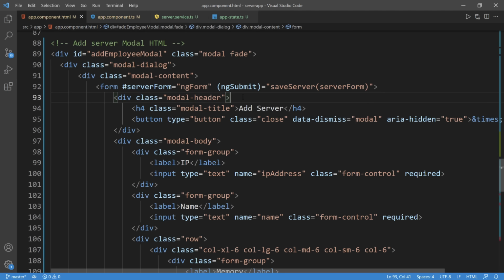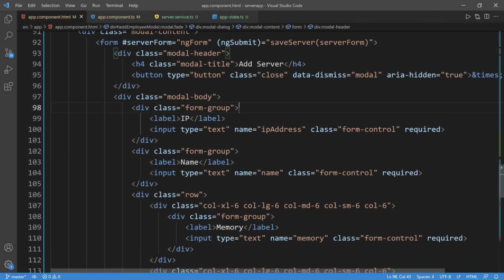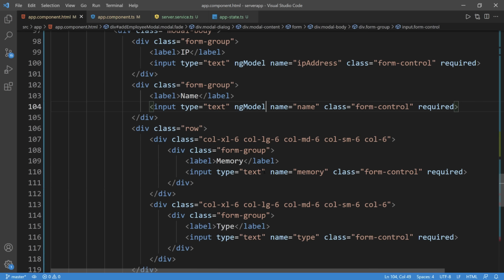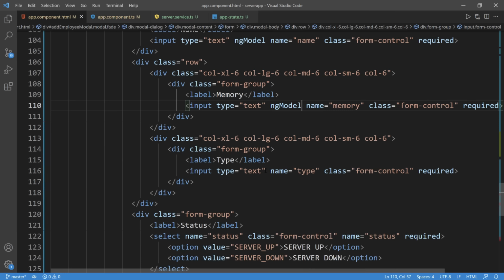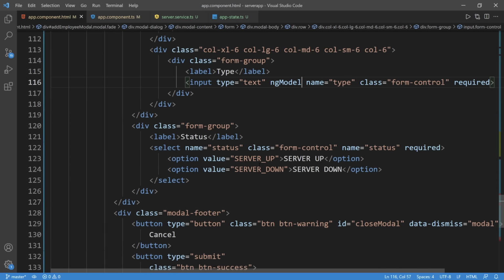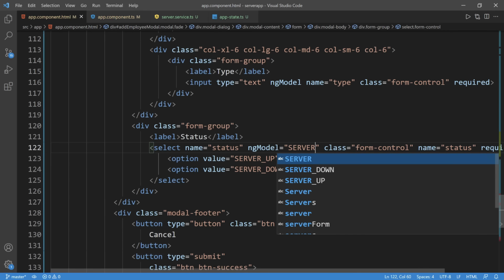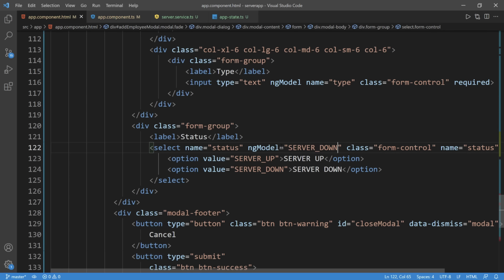So now what we have to do is get this information, so the information from the input. And to do this, we just need to add ng model on these inputs. So I'm gonna say ng model and then copy this and then do it down there for the name. And I'm gonna do it again for the memory and do it for the type. And then we're gonna do it again for the status. So I'm gonna say ng model, and we can set the default here as well for the UI. So we're gonna say, let's say server down. Okay, so that's what we're going with.